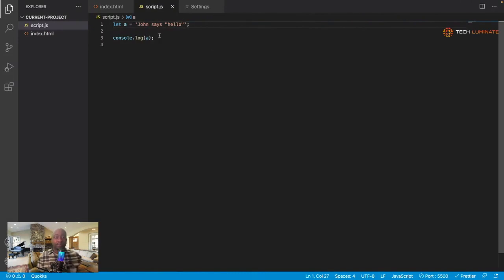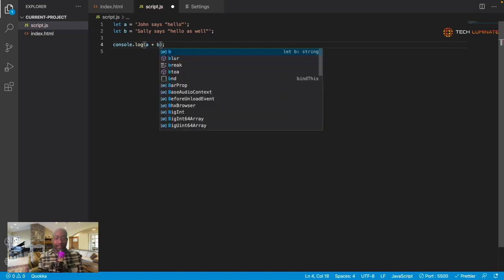Another cool feature that comes with strings is that you can combine multiple strings. So say I have John says hello, and then also I have a response, Sally says hello as well. So I put Sally says, in double quotes, hello as well. And then I could put that here and combine them, a plus b. So if you see over here, John says hello, Sally says hello as well.